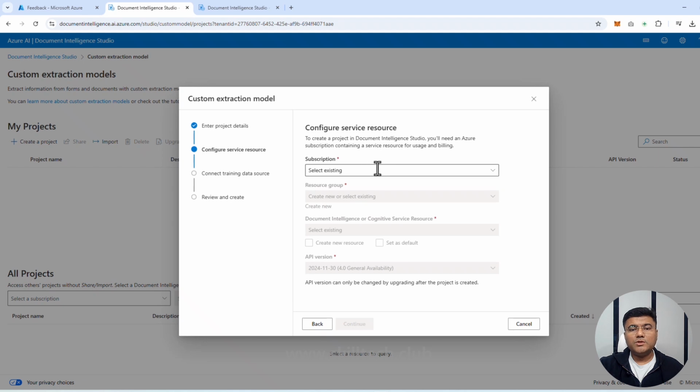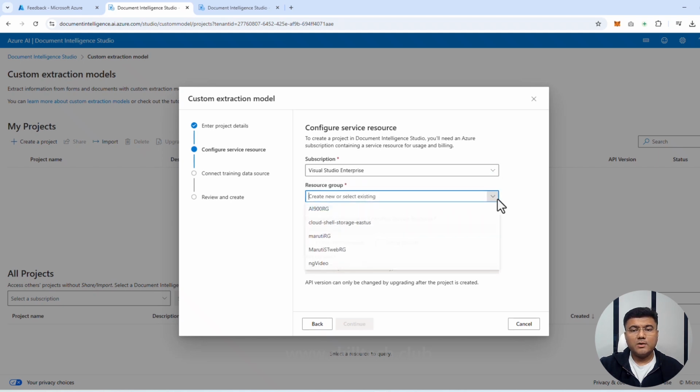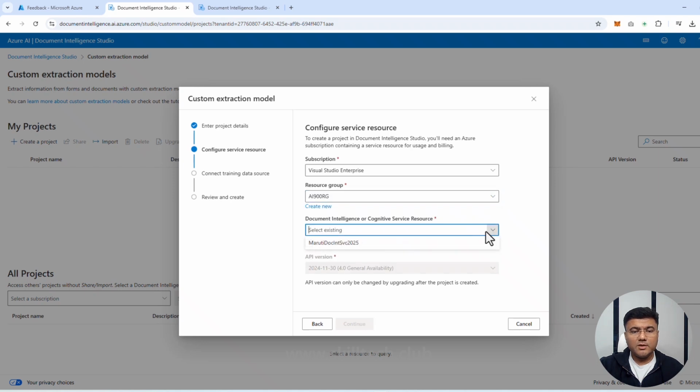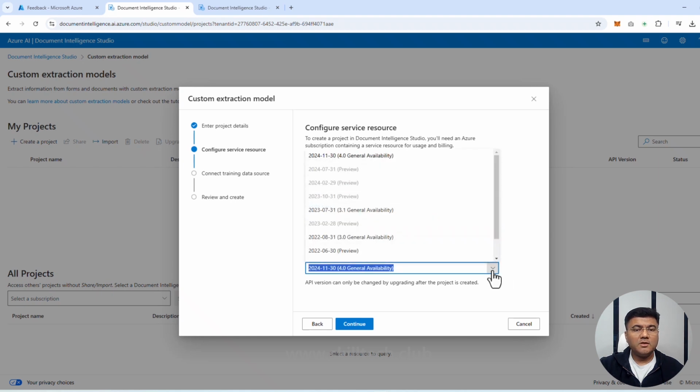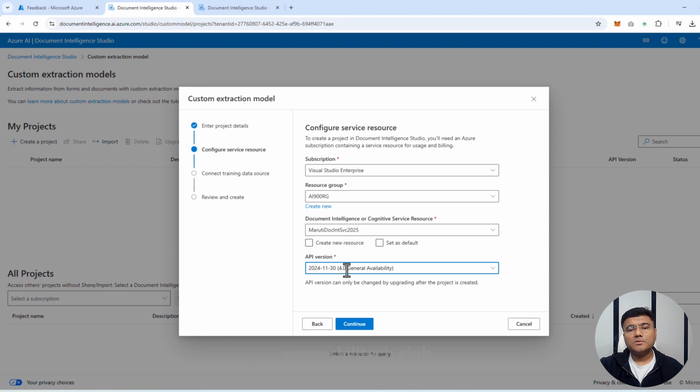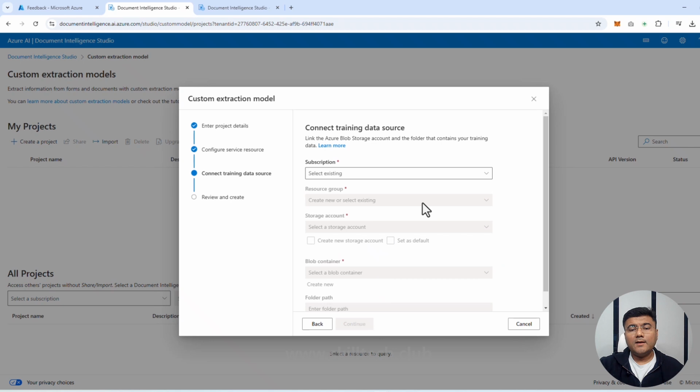It's asking me which subscription I want to select. I'm choosing my subscription, I'm choosing my resource group, and then I am choosing my document intelligence service. Now the API version which they are showing me here is available with general availability. I always advise you to use the latest version of this service which is available in this list. I'm choosing the one which was launched somewhere in November 2024. We are okay with this. I'll click on continue, and once this is there, this option is very important.